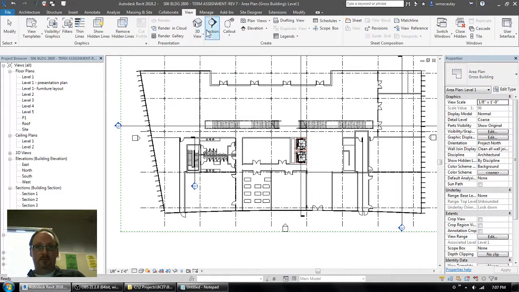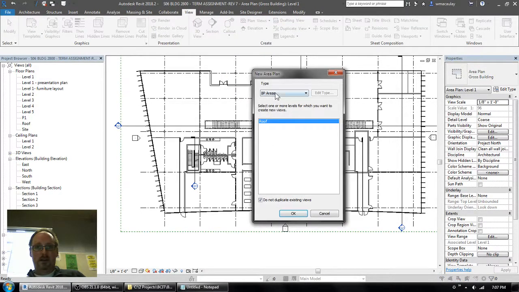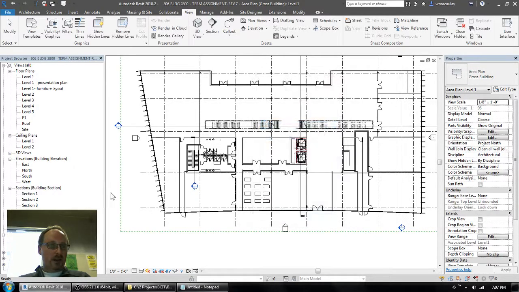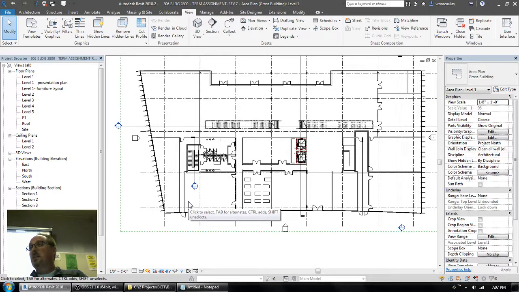So I go to the View tab, Plan Views drop down, choose Area Plan, and now for net versus gross, I would just Control click or Shift click all the different levels for which I want area plans for this scheme. Each scheme has its completely different set of floor plans, and the reason is that the polylines that you have inside these plans to calculate the building's area are going to be in different locations depending on the scheme.